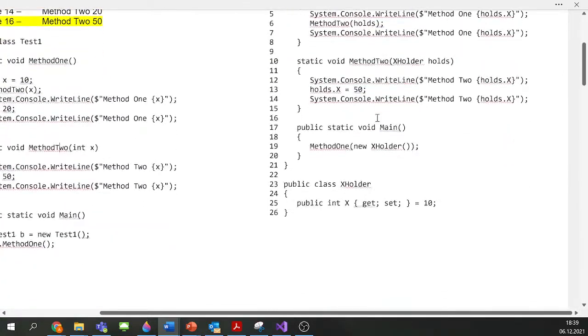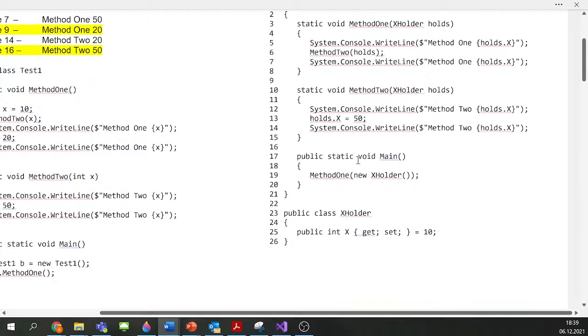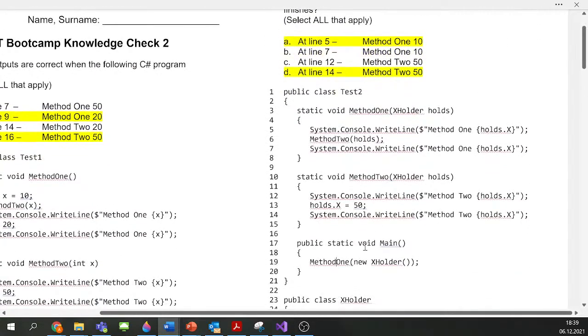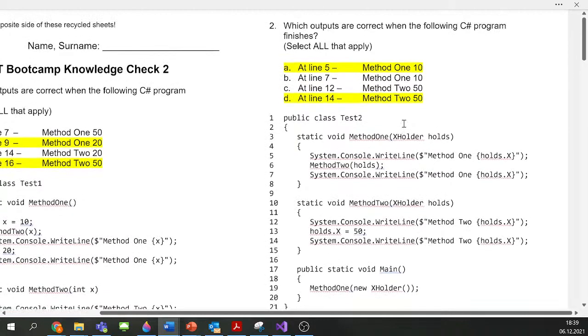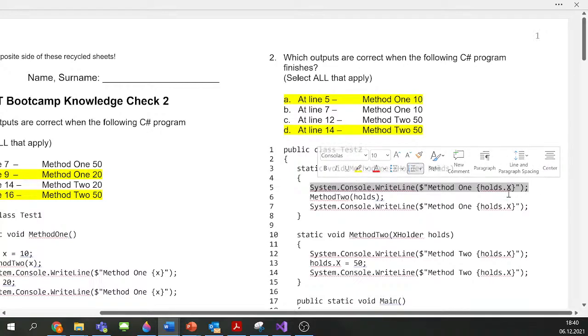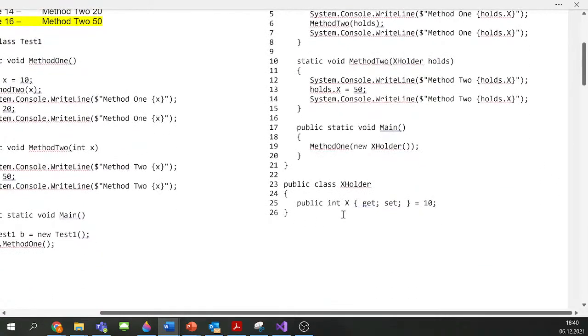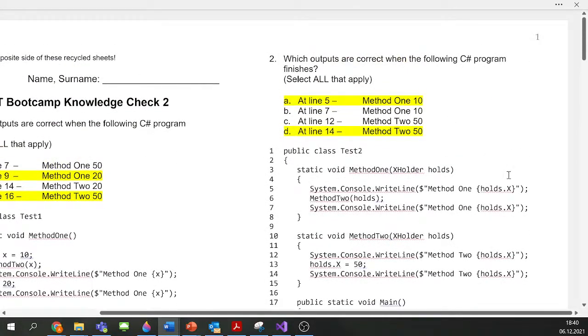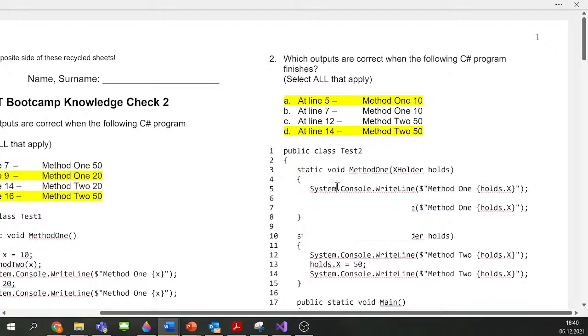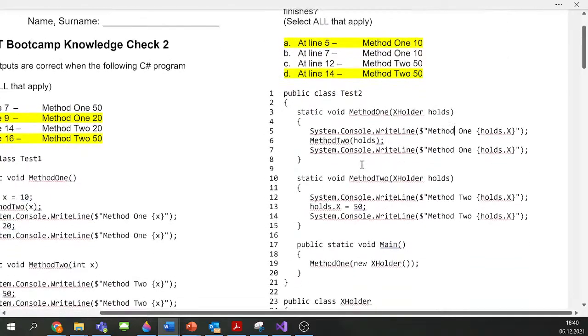Let's then check this one. Again we can start with the static void main and with the execution of the method. So we go to method 1, then it passes x holder. So then this one is executed, and where is x holder? Yeah, x holder is initialized to 10. So then this one prints method 110 at line 5. This is correct. Then method 2 is executed, and x holder is passed there.